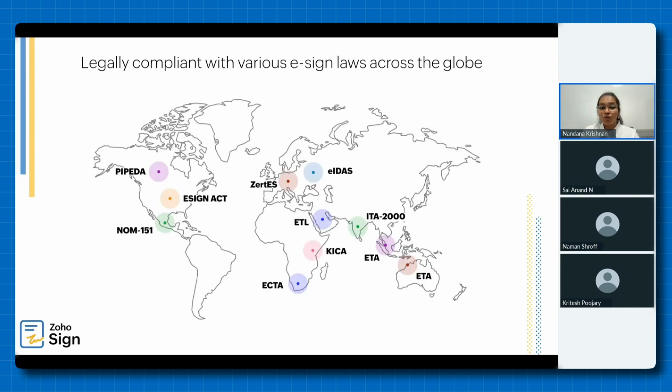Here we have an overview of some of the major e-signature laws around the globe. Zoho Sign is fully compliant with all of these regional electronic and digital signature regulations, such as PIPEDA in Canada, the ESIGN Act in the USA, NOM 151 in Mexico, ECTA in South Africa, KICA in Kenya, eIDAS in the European Union, ZertES in Switzerland, the ETL in Saudi Arabia, ITA 2000 in India, ETA in Australia, Singapore, and other parts of Southeast Asia.